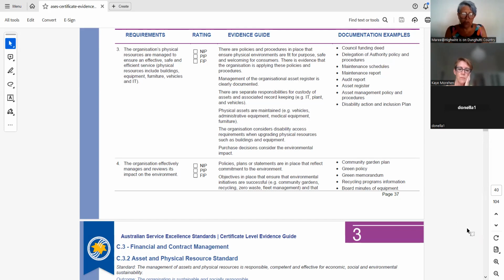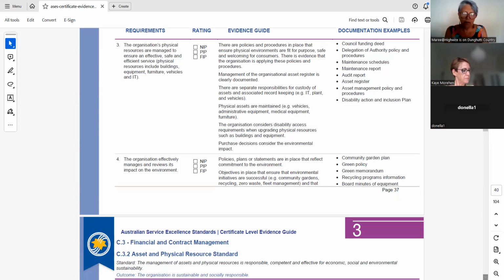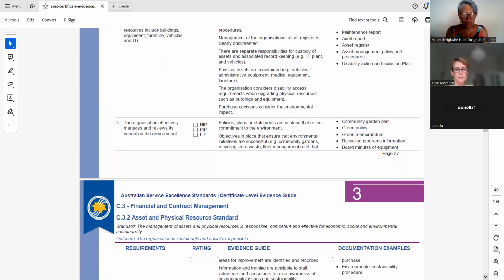But we will say here some consideration of the environment in your purchasing policy, your procurement policy, and therefore in your business case. So I've included it in there for you as well. Anything to add there, my legends in the room?